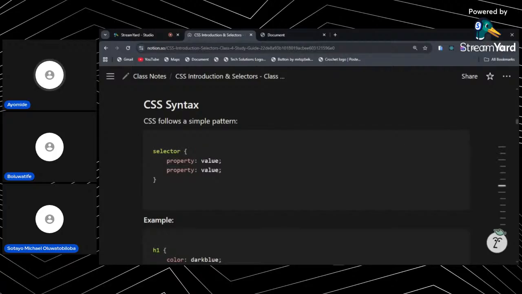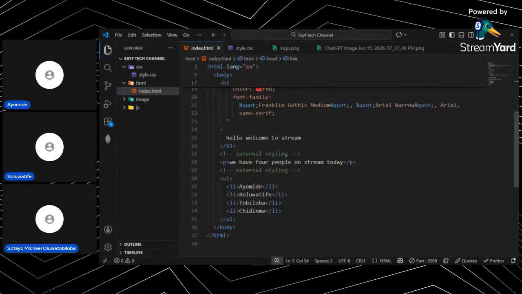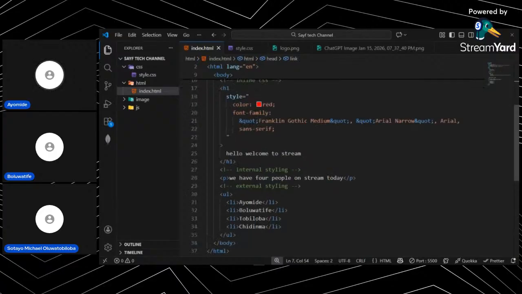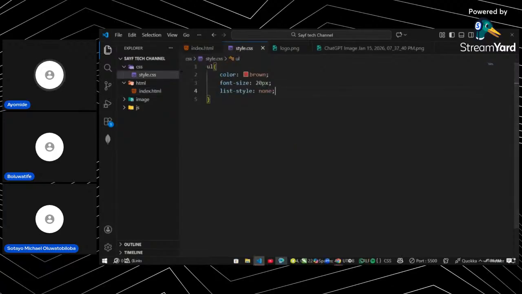If you don't understand what a selector means, a selector is basically the name that you are calling out to. It is the name that you want CSS to look for before it styles the HTML. So it will first look for that selector inside your HTML file, then it will apply the style that has been written to it. Understood? Yeah.